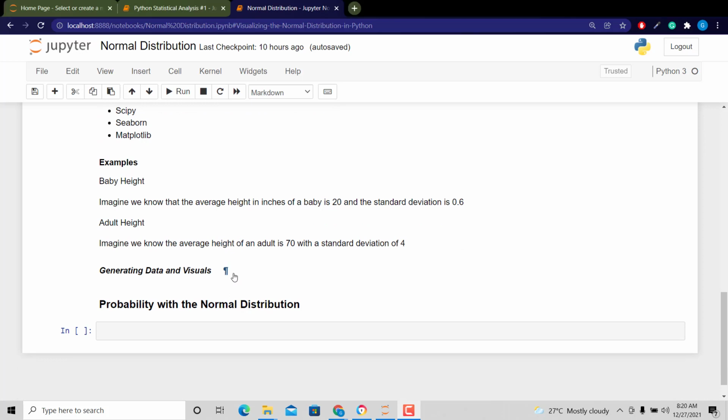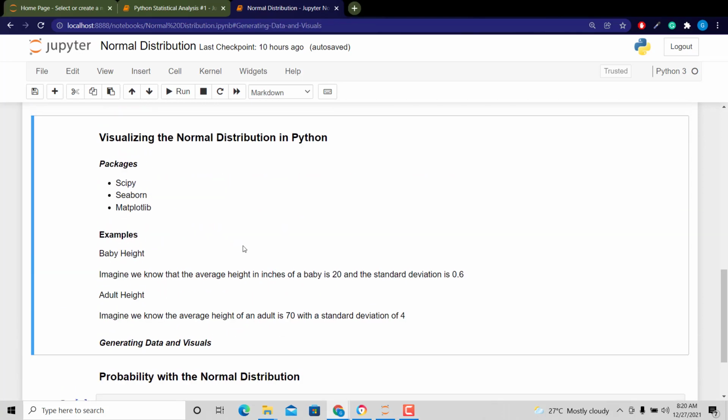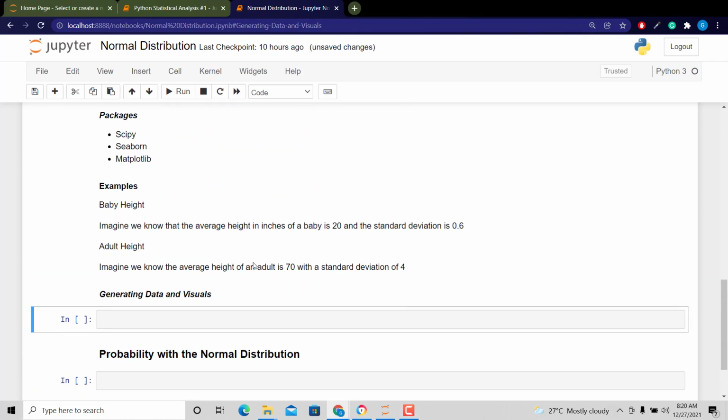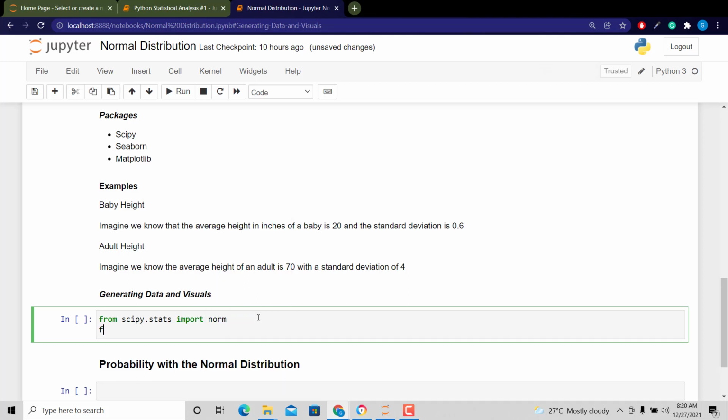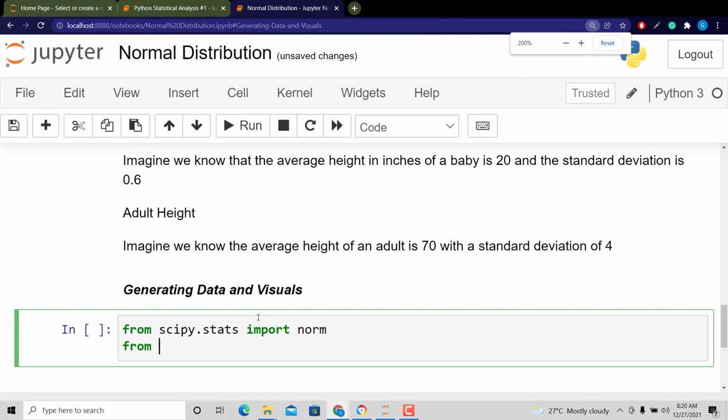So let's generate this. I'm going to press escape and B, and I'm going to load in these libraries. So I'm going from scipy.stats. I want to use the norm package, so import norm. And let me zoom in here a bit so we can see this.